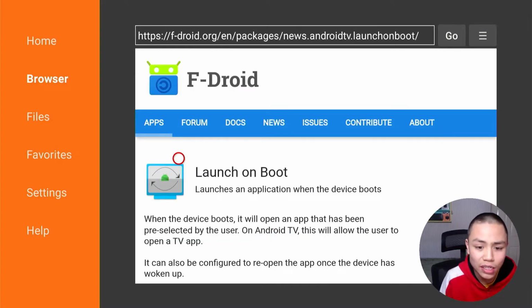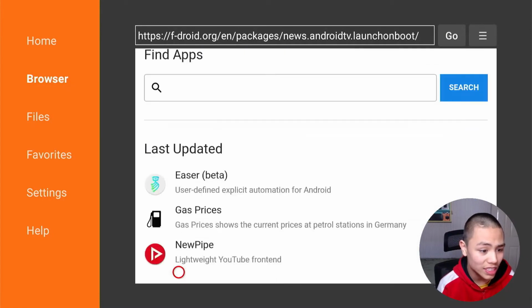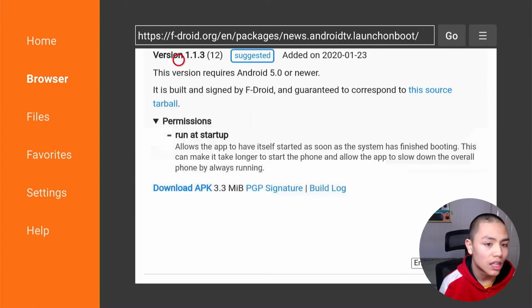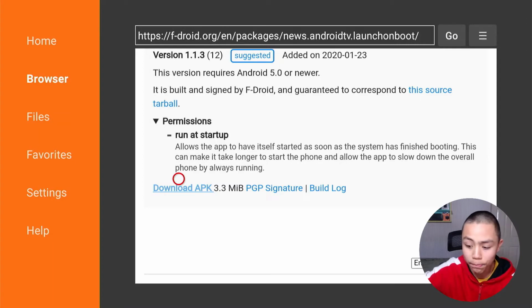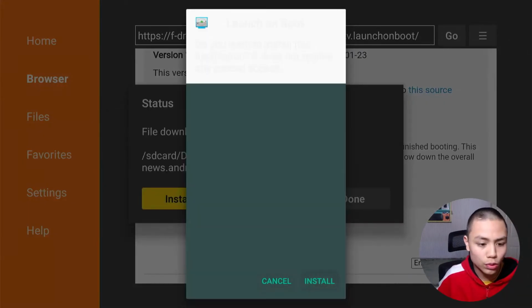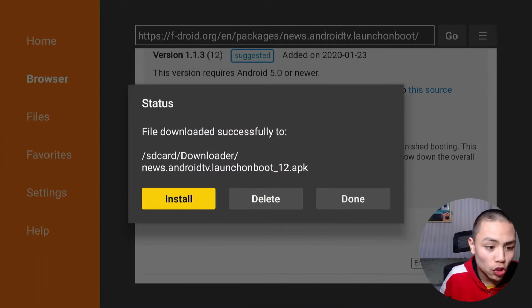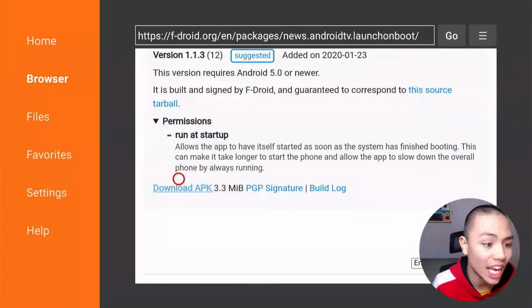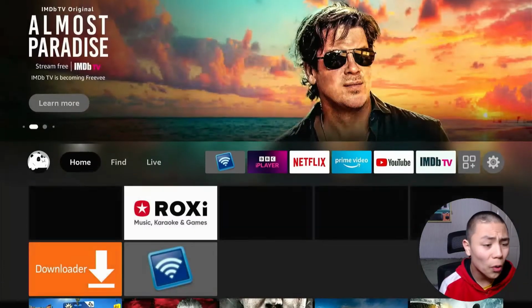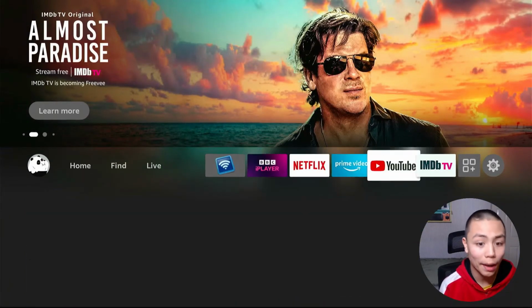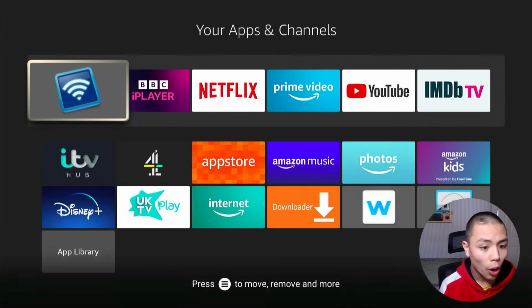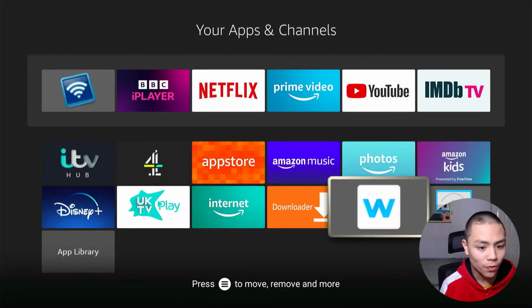Once you're seeing this website, now scroll down to where it says download APK. So there. Now download Launcher on Boot for you. Install it. Click done. Delete the APK file. Press home. Go to your applications. Open Wolf Launcher.